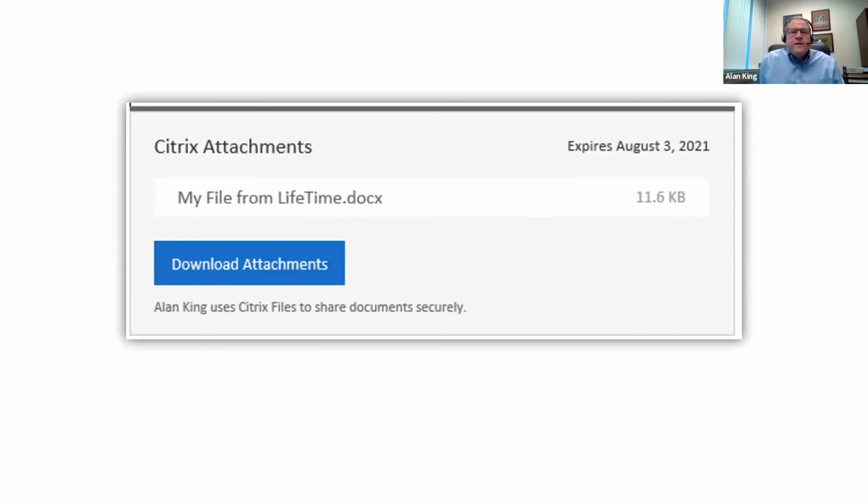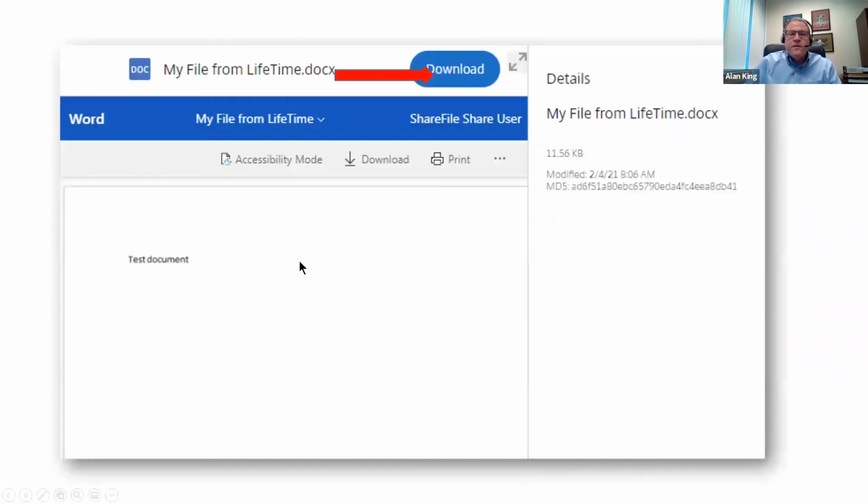And when you do that, you'll get, as part of just your regular email, a little box inside your email that looks like this, that says, hey, you've got an attachment that Alan has sent to you, and all you have to do is click on the download attachments button there. And what that'll do is open up the file in your web browser. So we're not sending you the actual file through your email, we're just sending you a link, and then you'll be able to download that file through this other browser window that pops up.